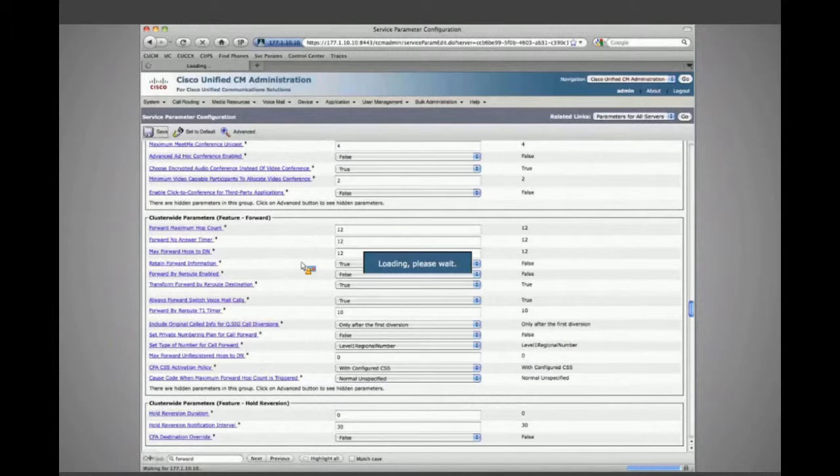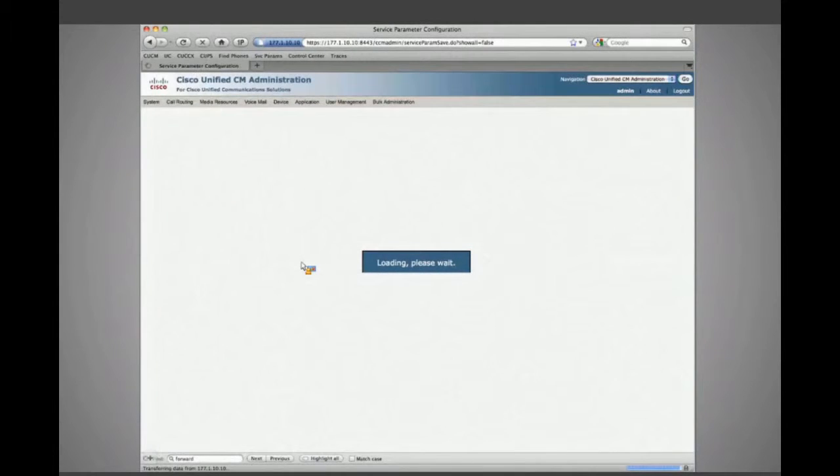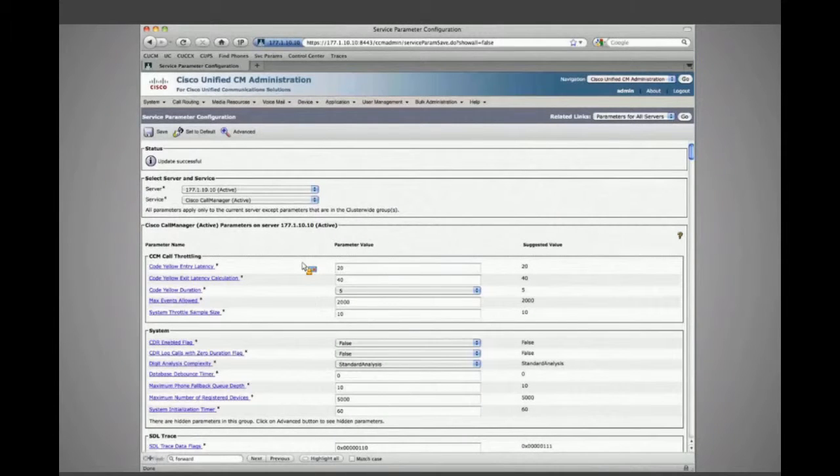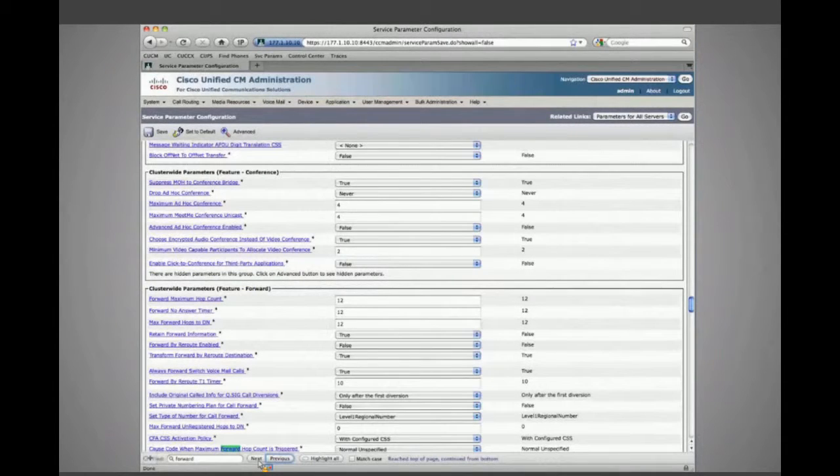Now, some of these features require restarting either phones or gateways, or sometimes even the CCM service on any active CPEs, or call processing engines, of which we have two, a pub and a sub. Because we have subscribers doesn't necessarily mean that they're taking calls and acting as call processing engines. Okay, so now we've gone ahead and changed this retain forwarded information to true.